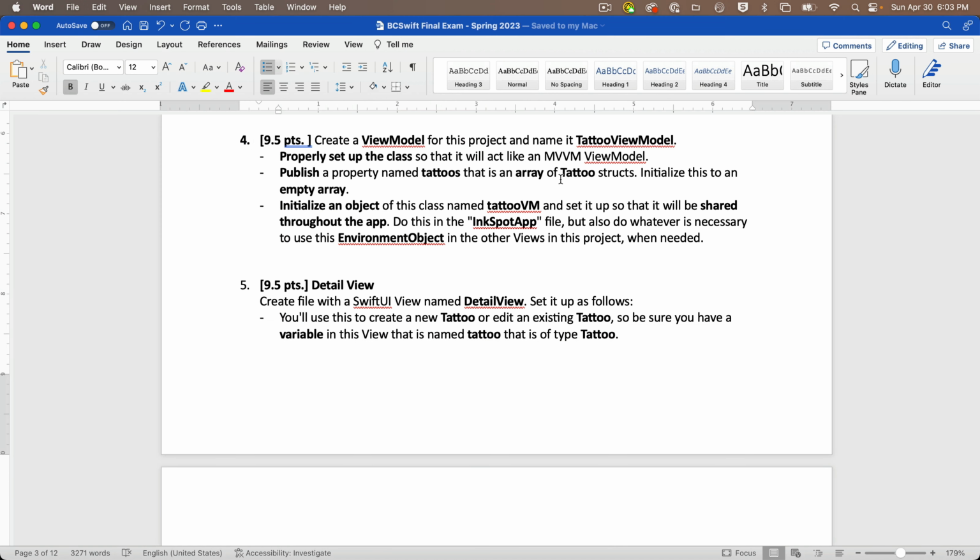Next up, we're going to create a view model for this project and name it TattooViewModel. We're going to properly set up that class so that it acts like an MVVM view model. We'll publish a property named tattoos, plural, which is an array of the Tattoo struct that we just created.